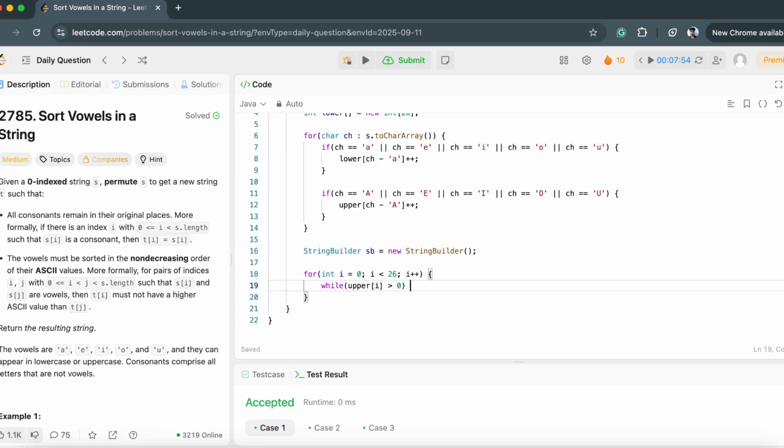if its frequency is greater than 0, we have to reduce the frequency and append that character into this sb. sb.append of whatever the index that we have plus 'A'. This way we can get the character back. Previously we subtracted it, now we are adding 'A' from this uppercase so that we can get that character back. Let me just typecast it.